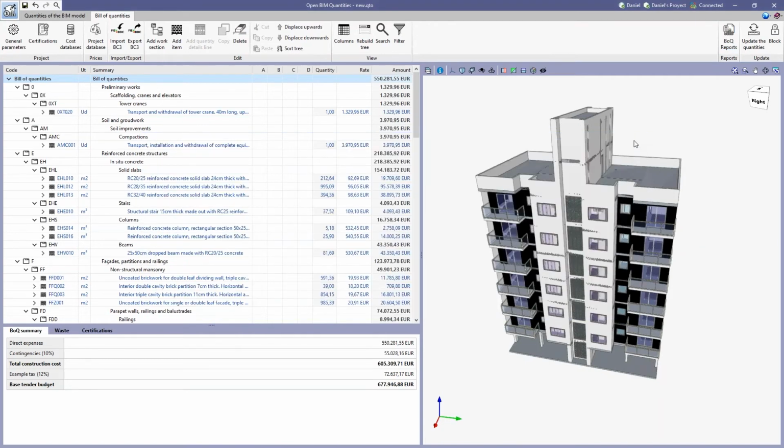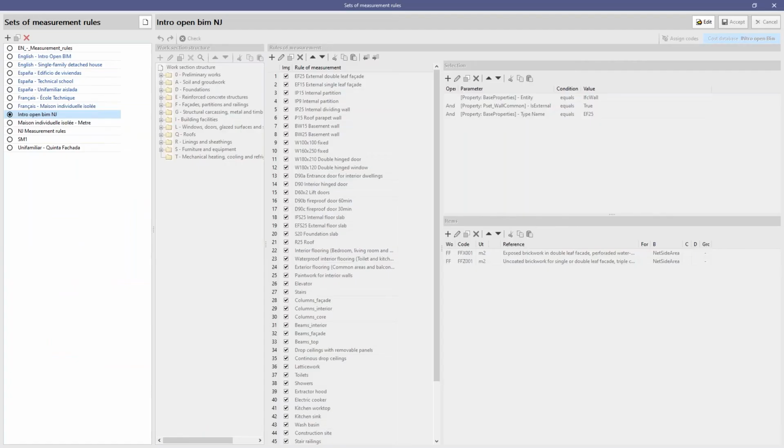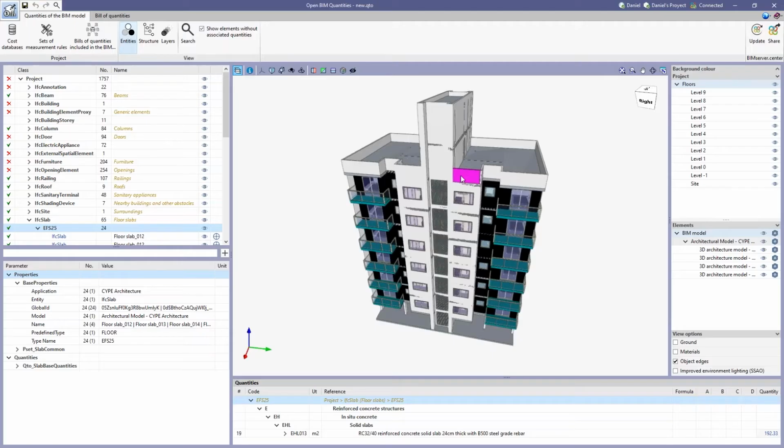And another good point is that once you have your cost database, once you have your set of measurement rules done, you don't have to repeat it, because all those cost databases and all those measurement rules are the ones that are going to be saved in the software. And you only have to select them in order to let the software generate the mapping. I can imagine how much time a user can save using this kind of tool.